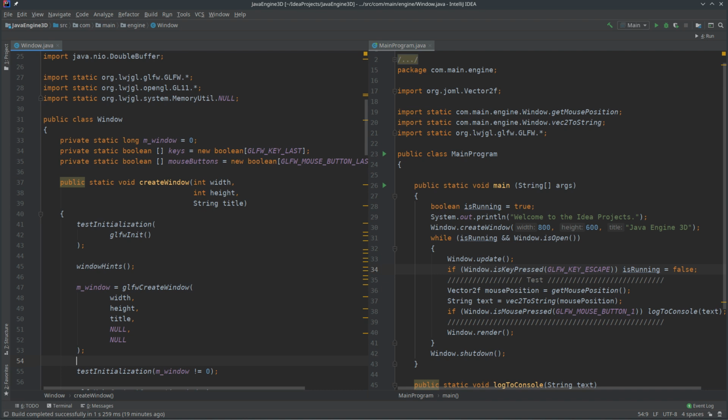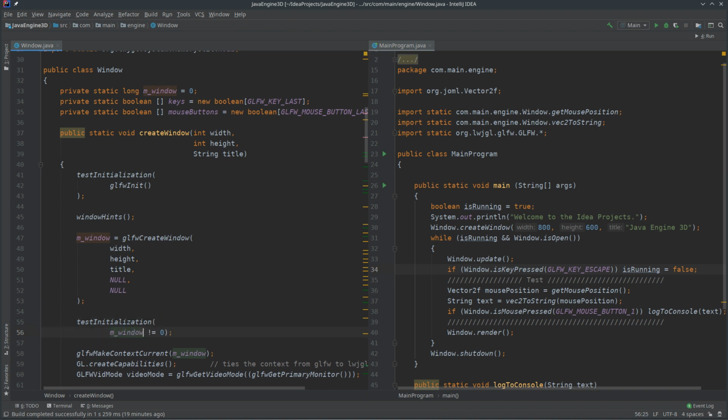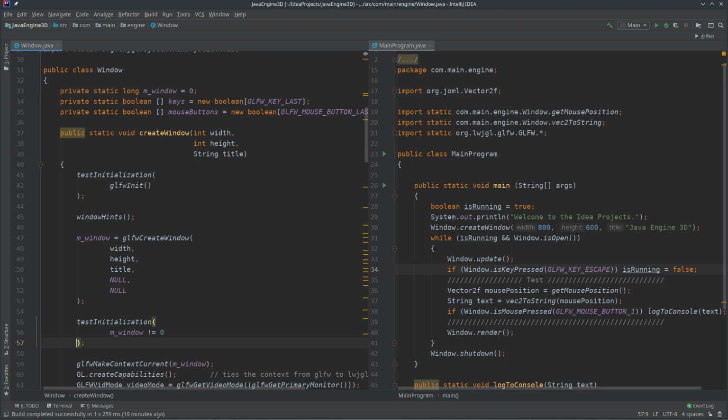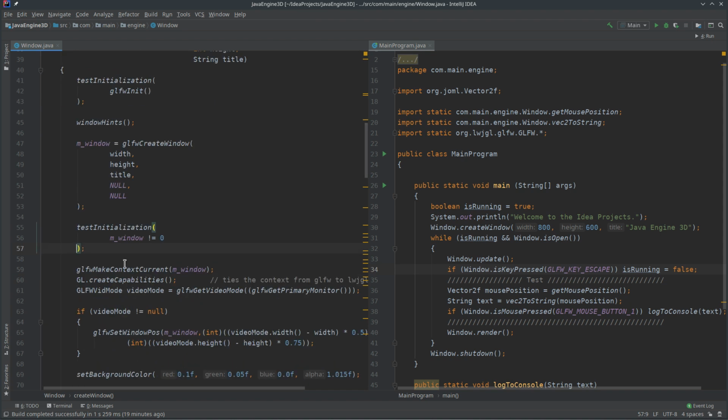You can see that it initializes. We then give window hints. We then create the window with that information. So test initialization at the top, and we test initialization of the window. But it's now obvious that initialization is being used twice. The first time for initializing GLFW and the second time for initializing your window. Nice. So that's just become more clear.